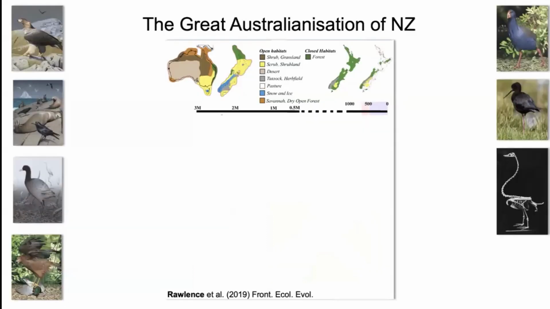So around 2.5 million years ago, suddenly everything changes. Most of New Zealand's geological history, we've been completely forested. We're seeing forest birds turn up throughout the geological record, or the tupuna ancestors of forest birds alive today. But 2.5 million years ago, New Zealand starts going into the glacial period. Our habitat starts looking a lot like Australia.